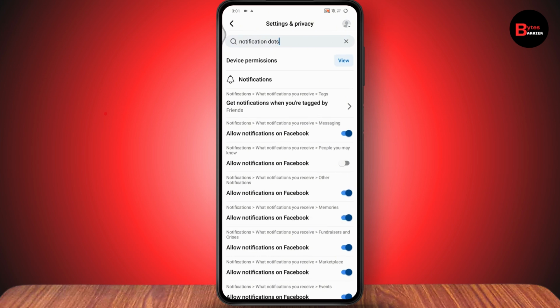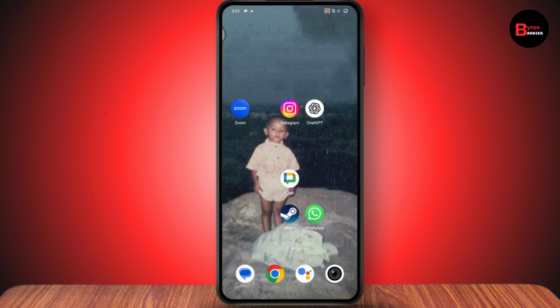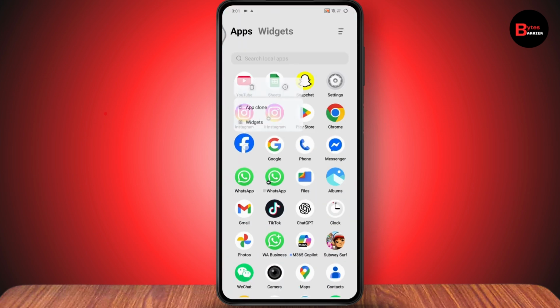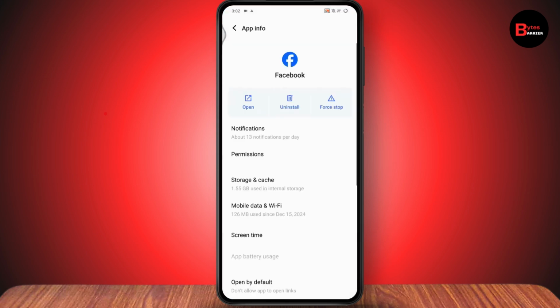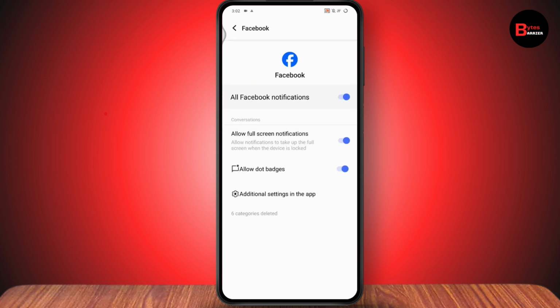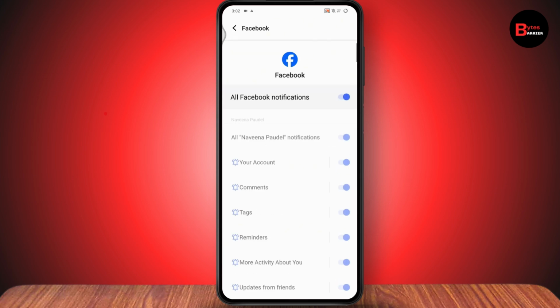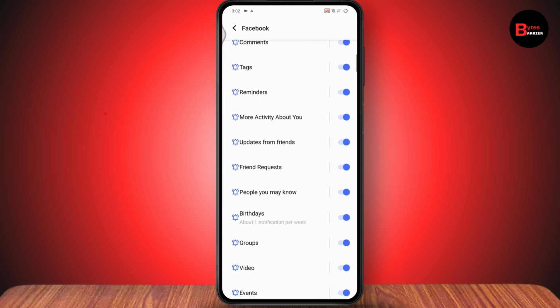You can go and turn it off, or go to device permission, tap on view, which is on the right side, and here also you can turn it off. Or you can tap and hold on to your Facebook, go to the app info, and here if you go to notifications, you may have allow dot badges. So you need to go and turn off allow dot badges.